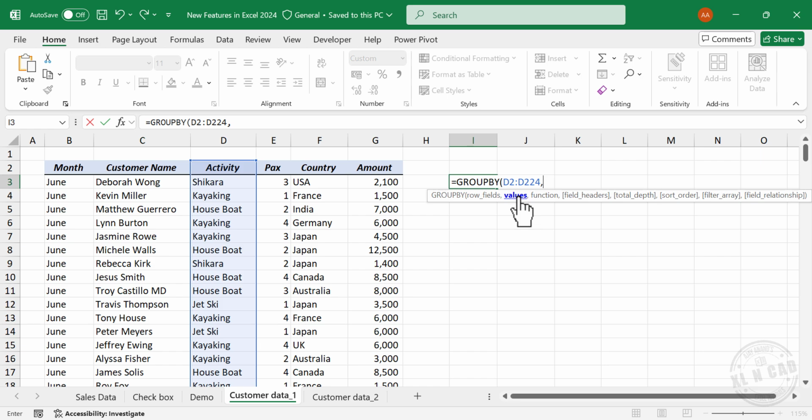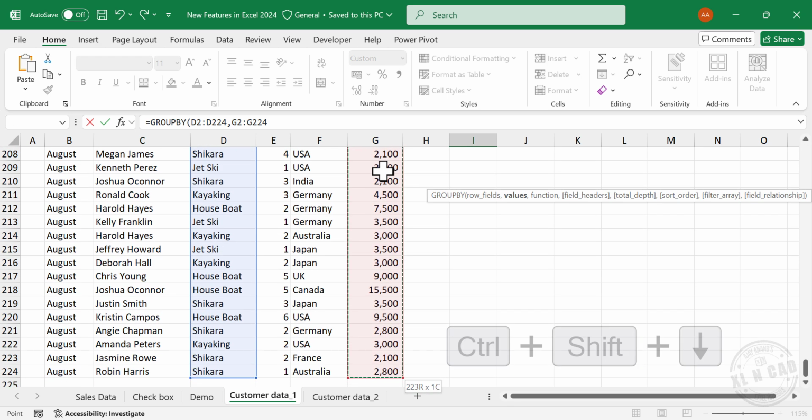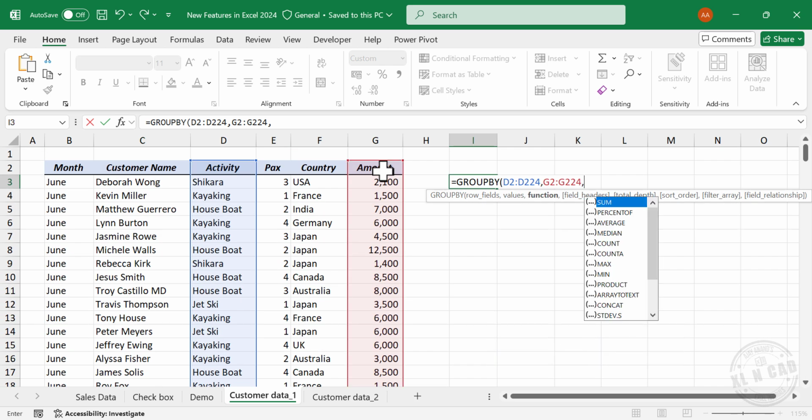Second argument or the second input of GROUPBY function is values. Amounts are in the column called amount. Select the column called amount. Control shift down arrow, control backspace, comma.